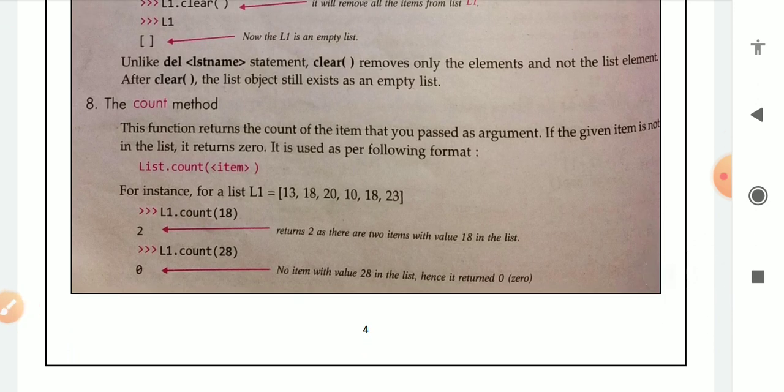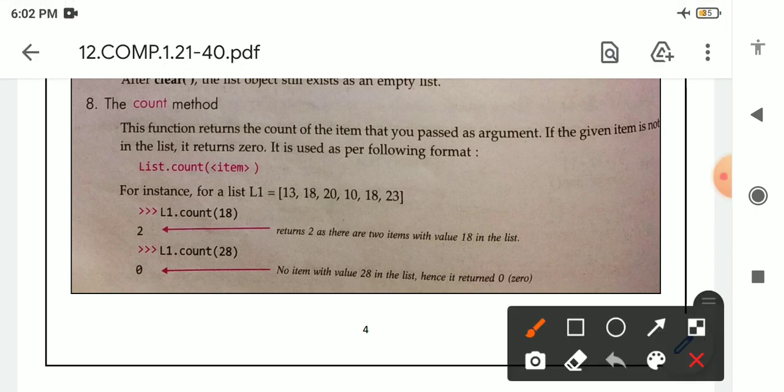Next, the count method. This function returns the count of the item that is passed as an argument. If the given item is not in the list, it will return 0. It is used as per the following syntax. This is the syntax of the count method. First we write the list name, list dot count, the name of the method, and inside the parenthesis we write the item. It takes one argument.